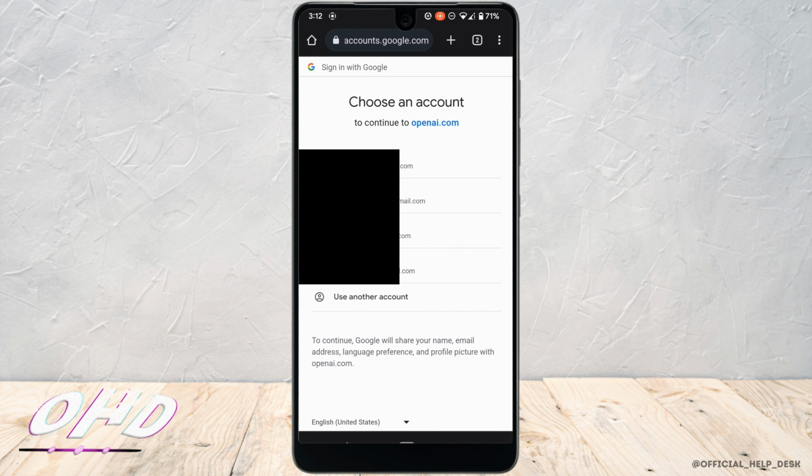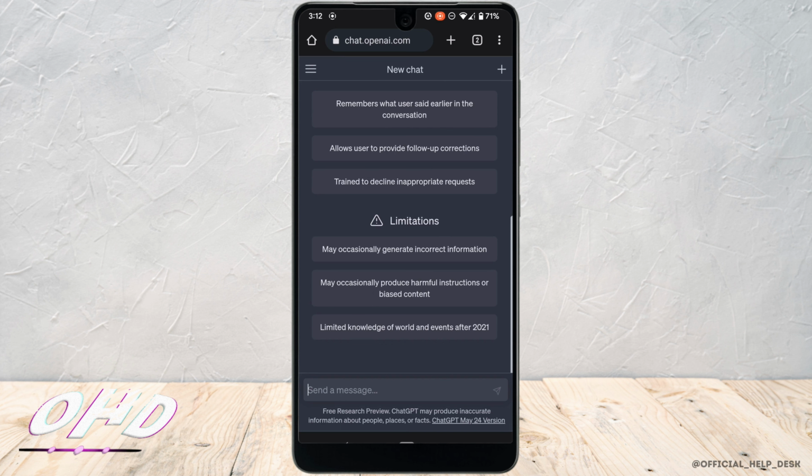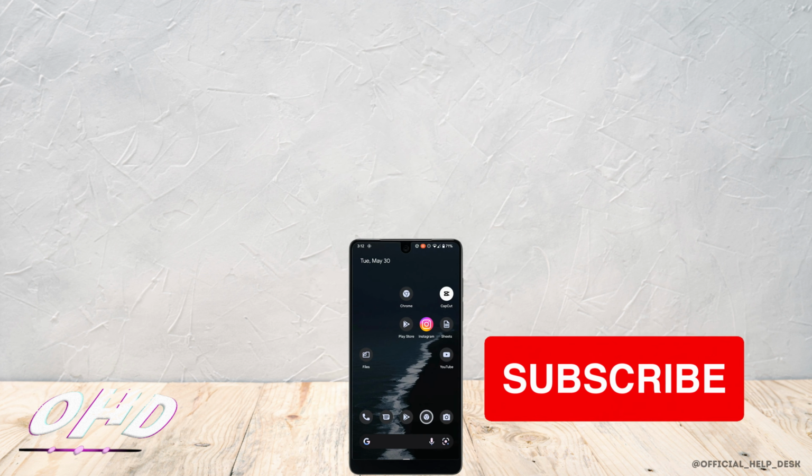This interface will be visible to you. It will show you all of the Google accounts that are available on your device. Choose any of the Google accounts that you want. Let me just tap on the second one. So there you can see how easily it has been signed up or logged into your ChatGPT account. So this is all you gotta do if your email address is not supported by ChatGPT.